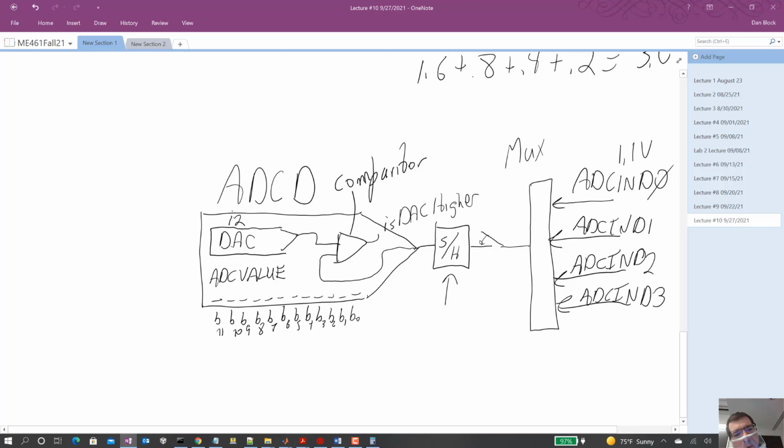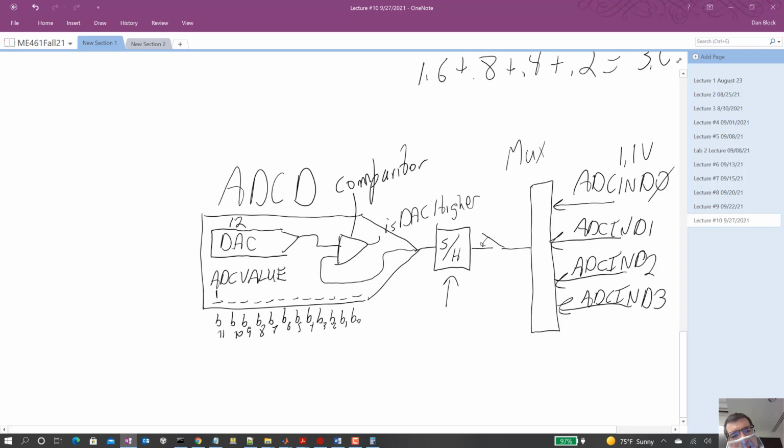Well, what do we do? We set first bit 11 to 1. Remember, bit 11 on our DAC is actually half the voltage. So that would be the same as setting DAC equal to 1.5 volts. You agree with that? Or if you want to get really technical, it's 3.0 times 2048 divided by 4095, right? Really close to half the voltage, half the VCC, half of 3 volts.